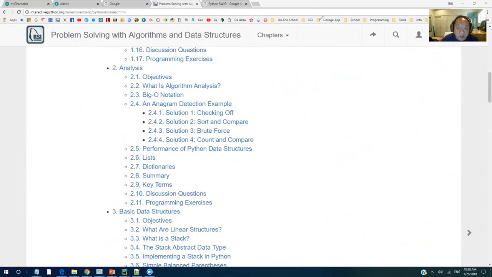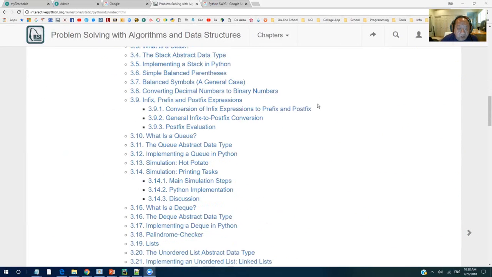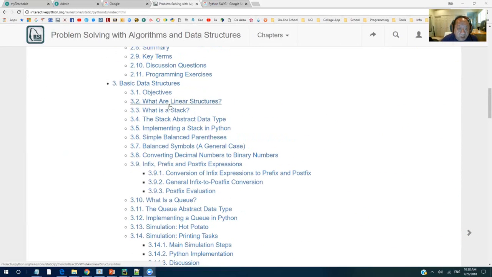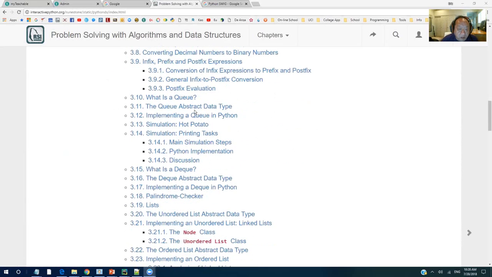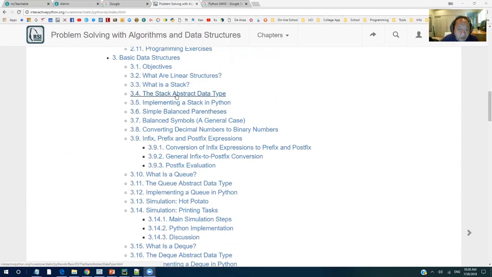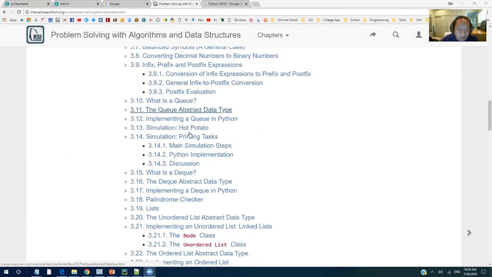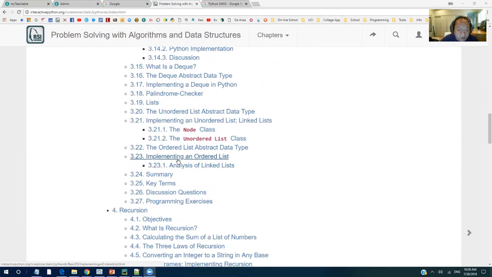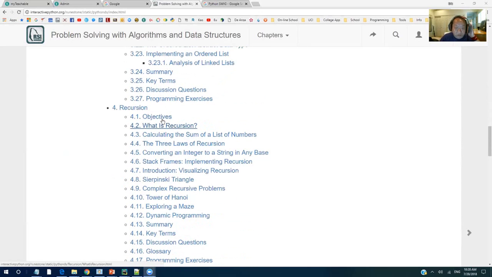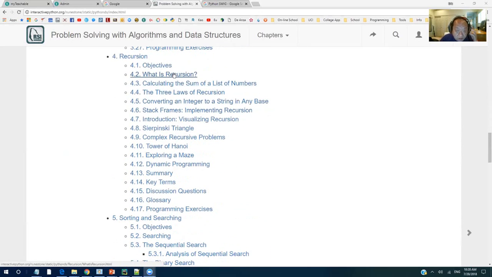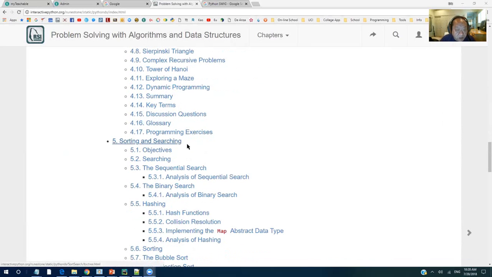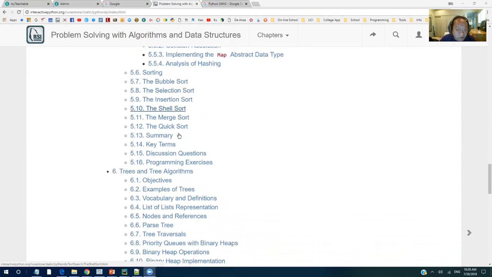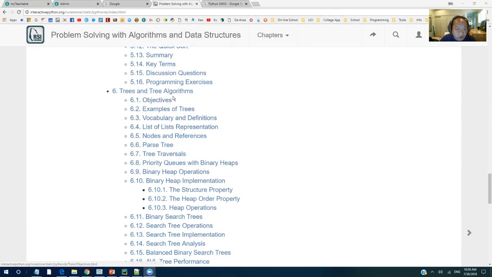And in this chapter 3, unit 3, basic data structures, we are talking about stack, queue, deque, and then ordered list, that's a linked list. And then later we have recursion. Recursion, we already know quite well. Sorting and searching, we also know quite well. And then chapter 6, the tree algorithms, you have not touched yet.